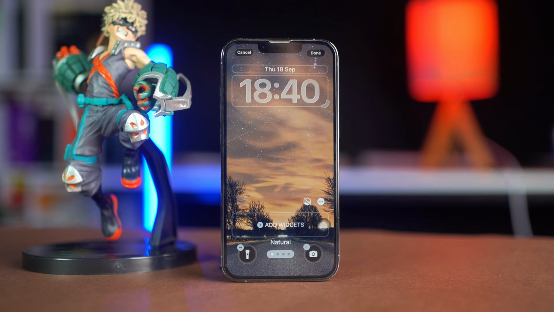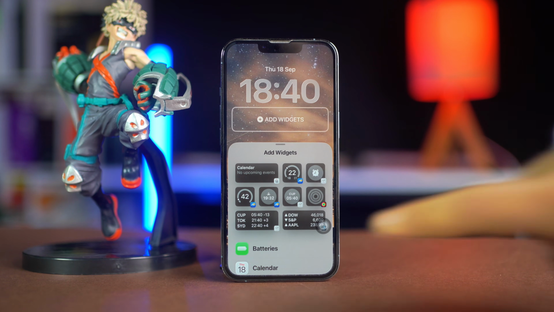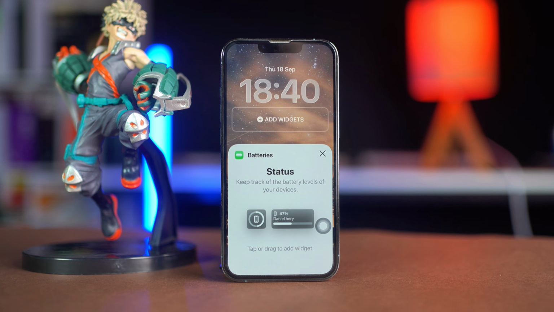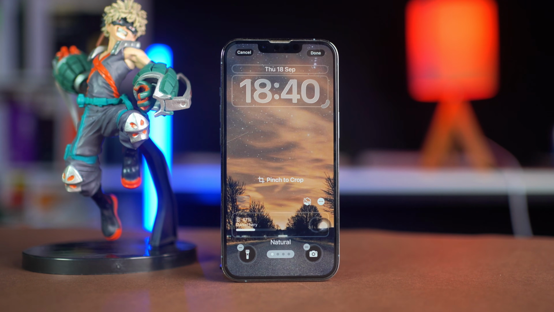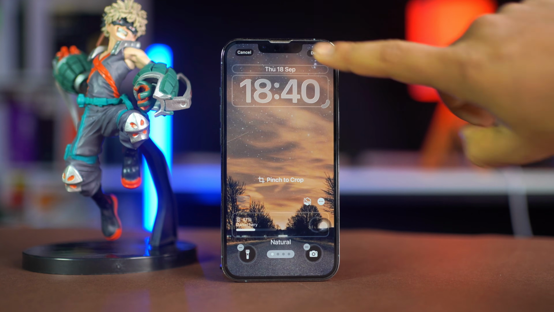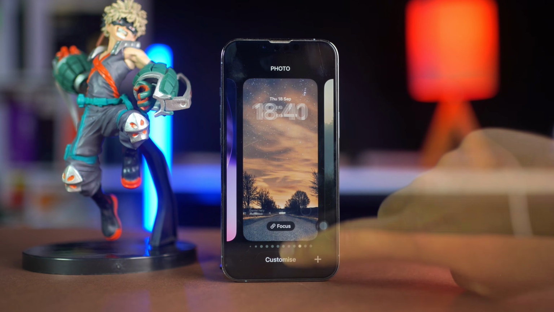Now tap on Add Widgets. Scroll down, find the batteries. Tap on it. Here you need to choose both. Then close it. Again, tap Close. Now tap Done from the top right corner. Now check your lock screen, and here it is.